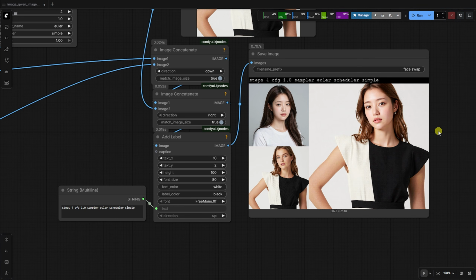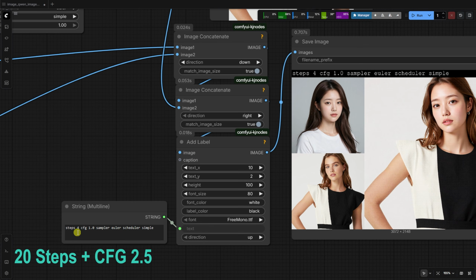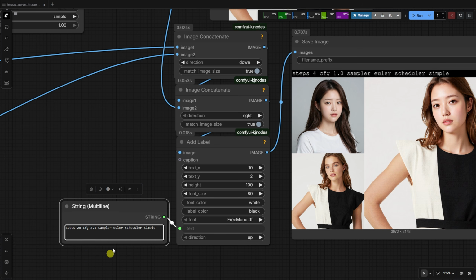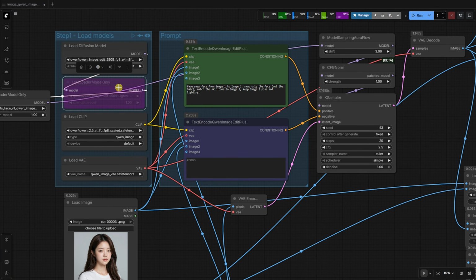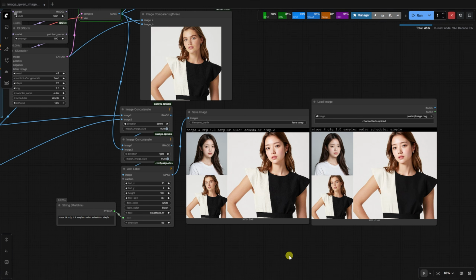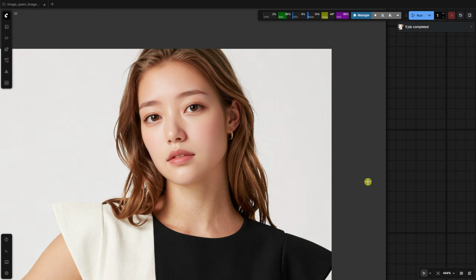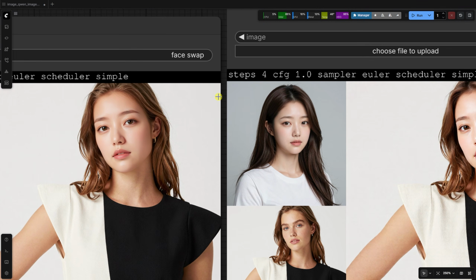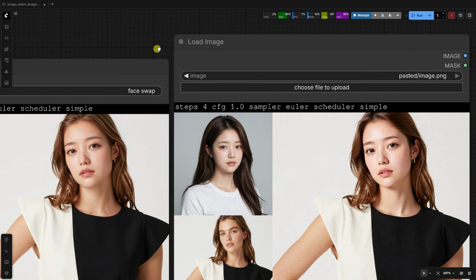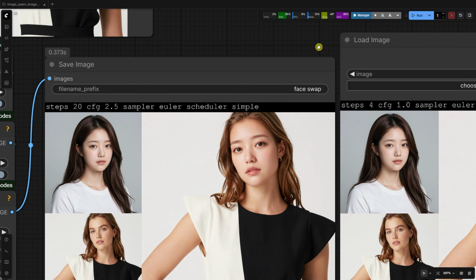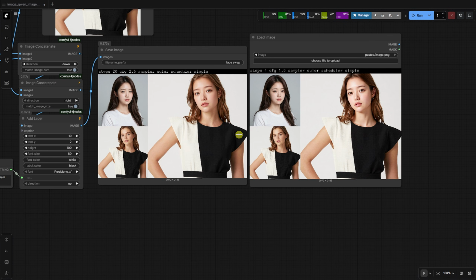the head swap technique. The official documentation for BFS suggests that for better skin tone matching, we should disable the 4-step LoRA, bump the steps to 20, and move the CFG to 2.5. This increases our render time to about 2 minutes on the 5080, but the result is much more natural. The skin tone now reacts to the shadows of the body image rather than just carrying over the lighting from the face image. Both the fast and slow methods are viable depending on your deadline.